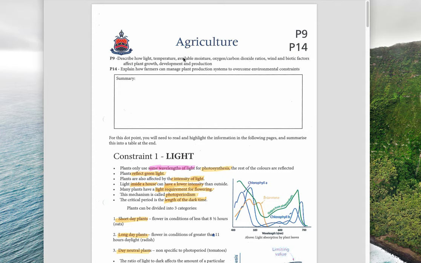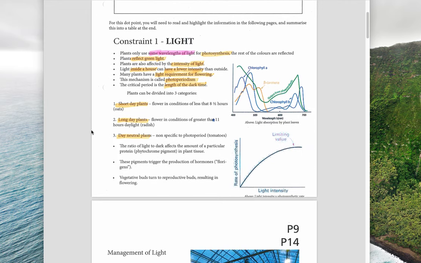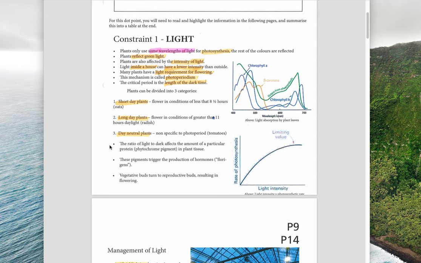Now, all these things listed here are all environmental constraints. So the second dot point is looking at how we can manage each one. So the first one, light. Obviously, light is an input to photosynthesis. So for a plant to be able to photosynthesize, it needs light.